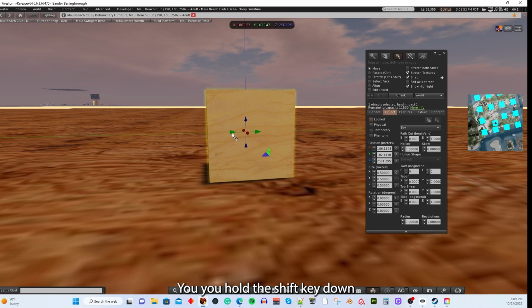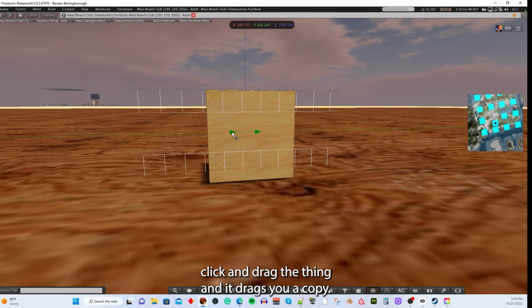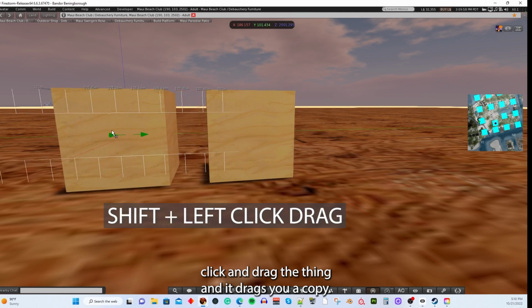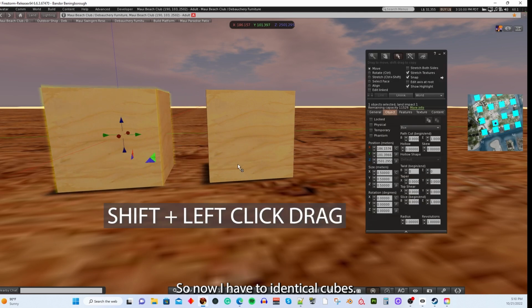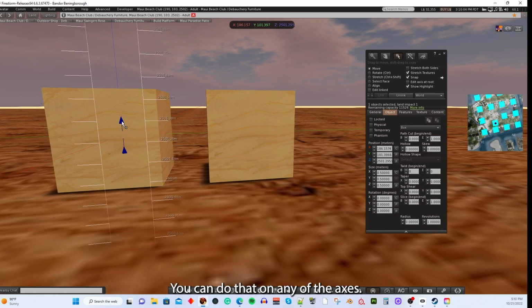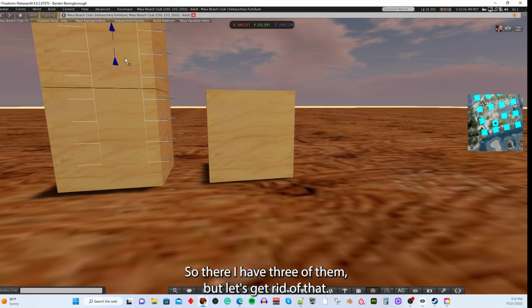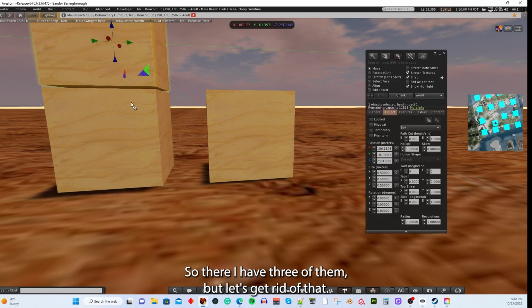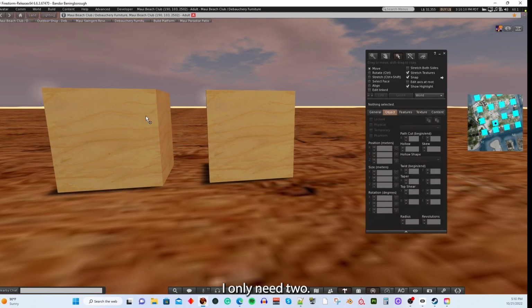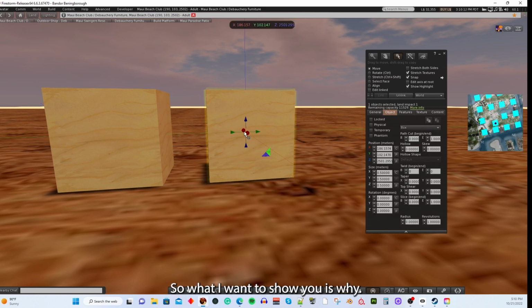You hold the shift key down and left click and drag the thing, and it drags you a copy. So now I have two identical cubes. You can do that on any of the axes. So there I have 3 of them, but let's get rid of that. I only need 2.